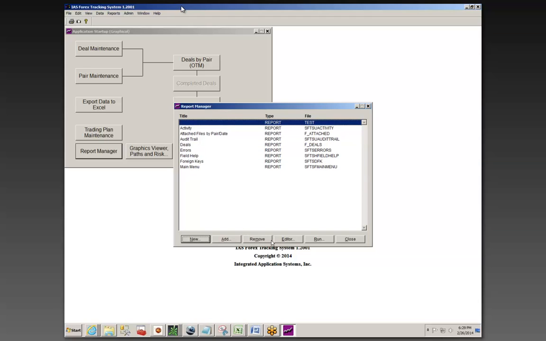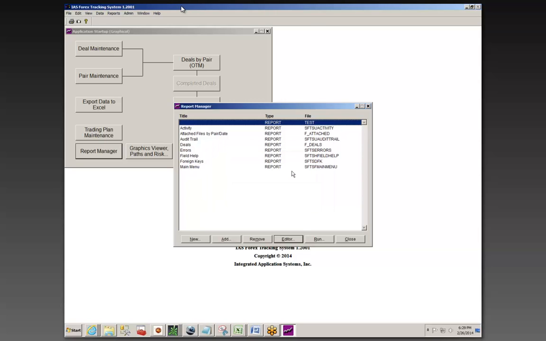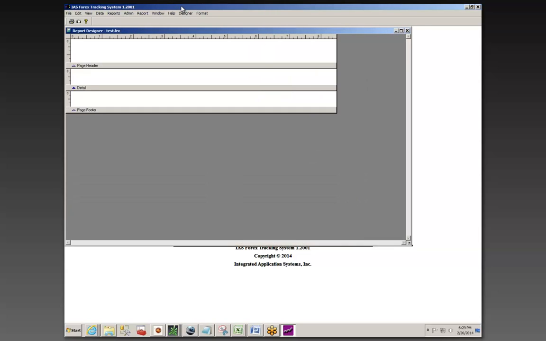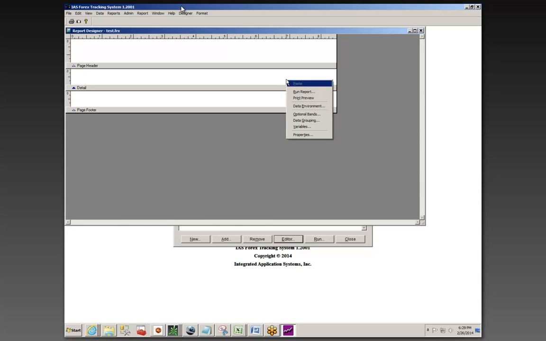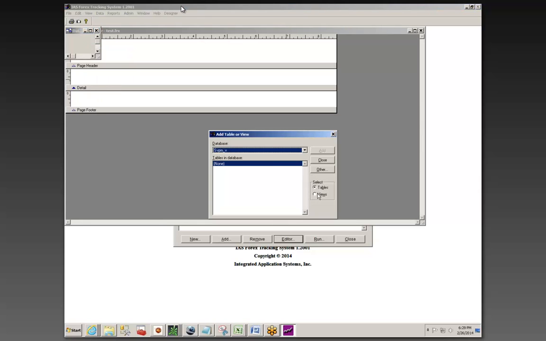What I'm going to do is edit this. I'm going to give it a title. Test report. I'm going to edit it. And do I want a blank one? Yeah, I'll take a blank one. Okay. And what I can do is start creating a report. So basically, I've set up my data environment, add a table to it, and I'm going to go to the Forex database.